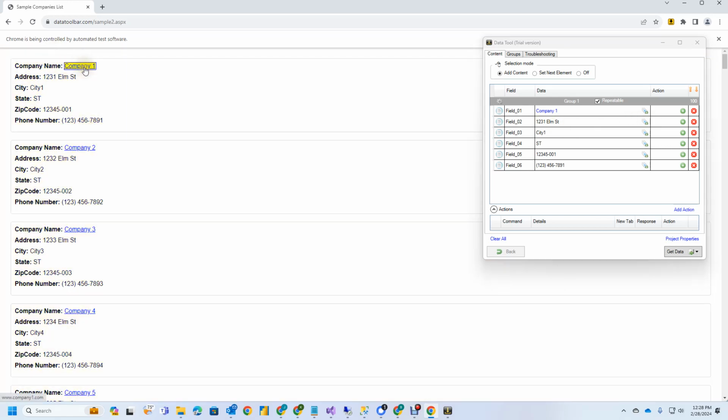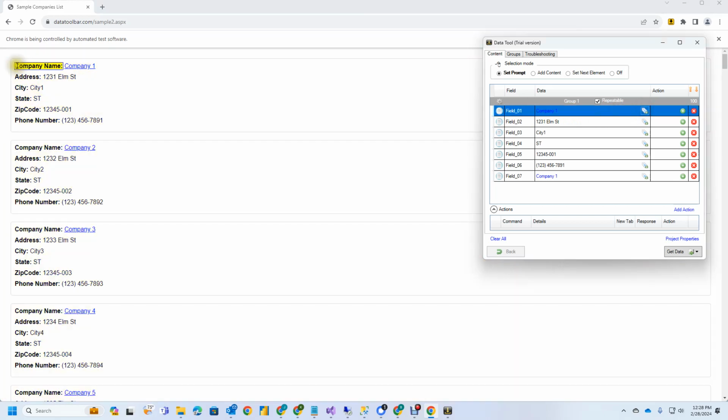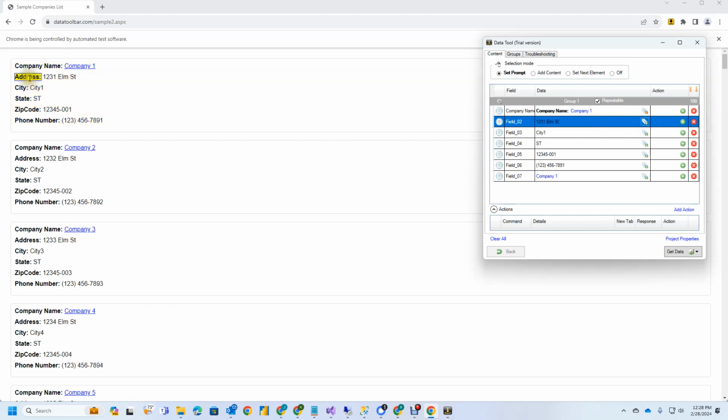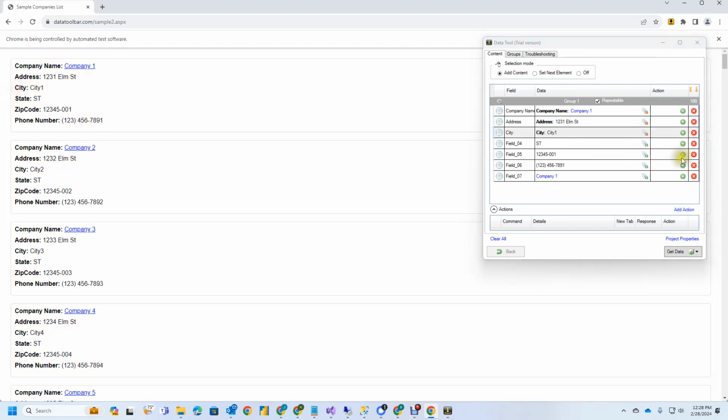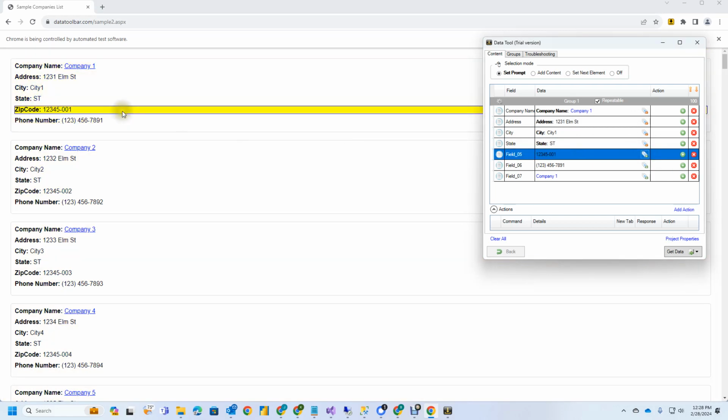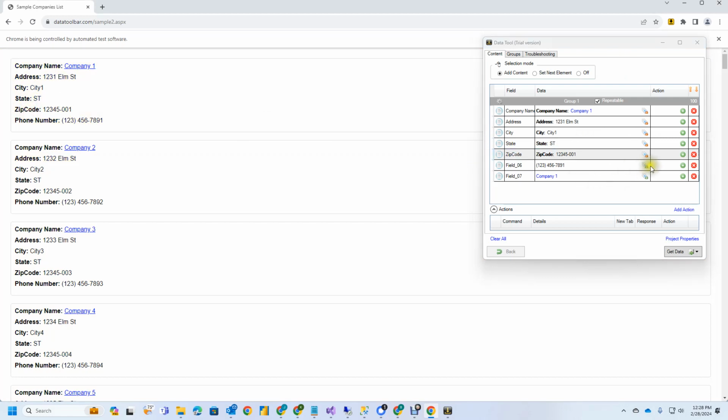And I'm going to grab the first one again because I'm going to do that as a URL. Now I'm going to choose this little pencil thing that creates a prompt. Company name is a prompt. Address. City. State. Zip code.